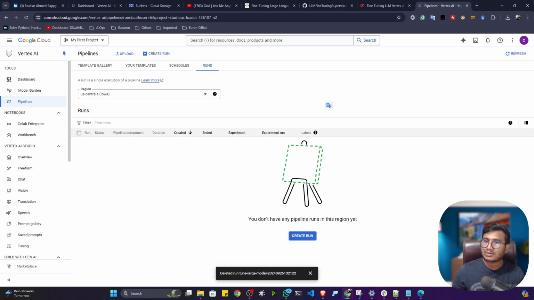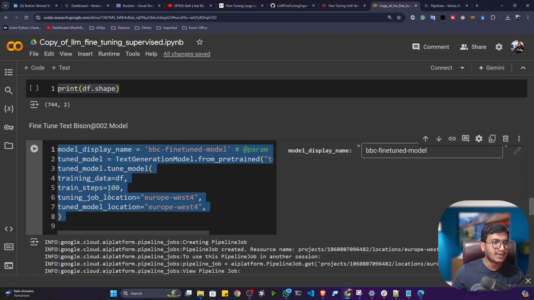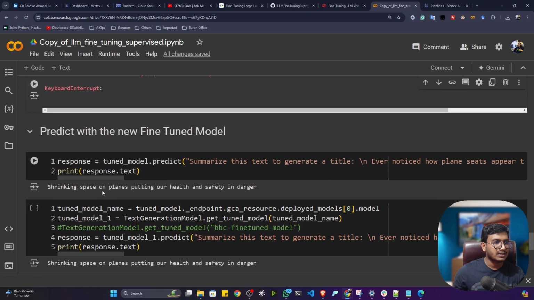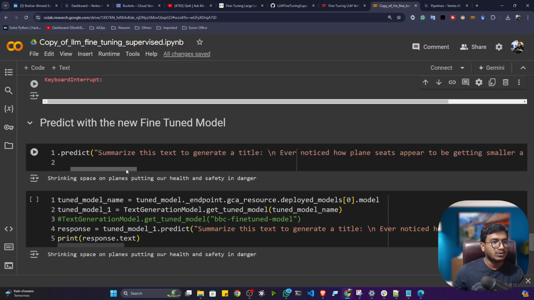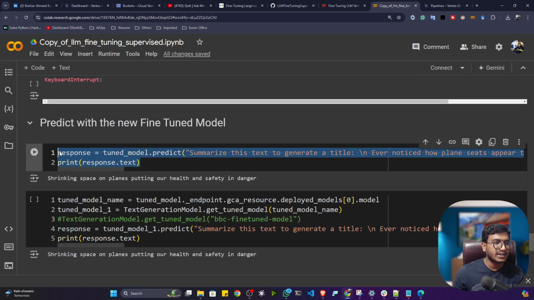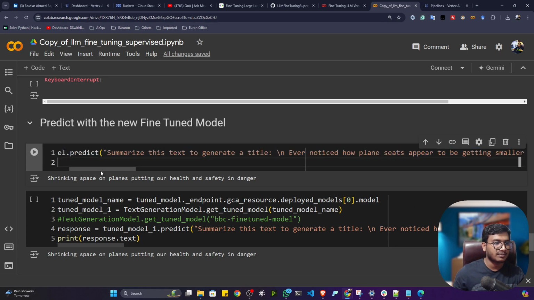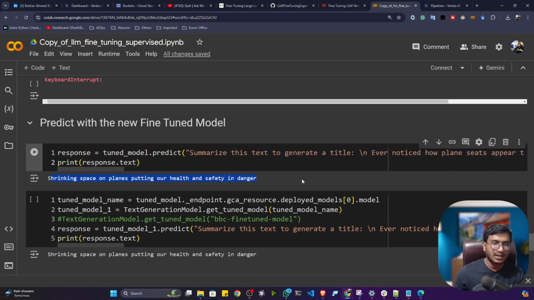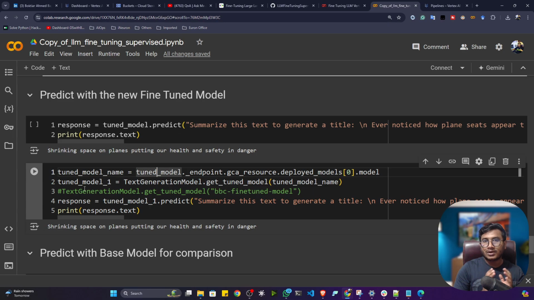Now let me show you the next step you have to perform. Previously I already did this fine tuning, so let me show you what you have to do after that. After that, you can use your trained model, the model you have trained, and do the inference operation. Here I'm giving this prompt, "summarize this text to generate a title." This is the entire prompt I'm giving, and this is the output I'm getting. Got it?